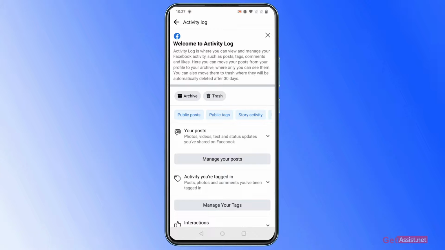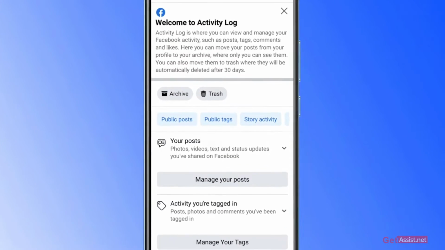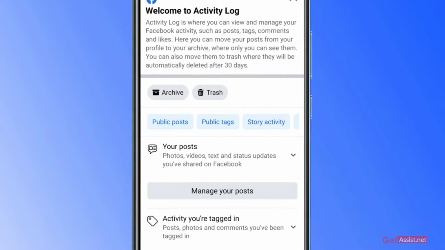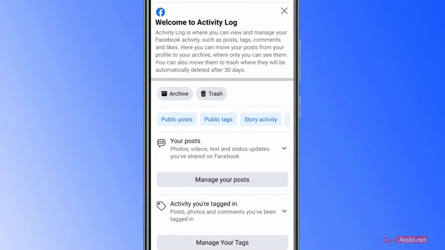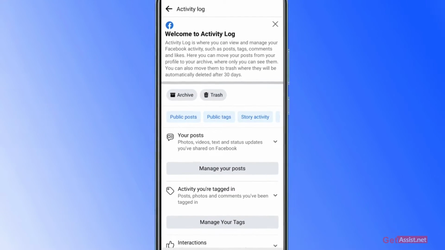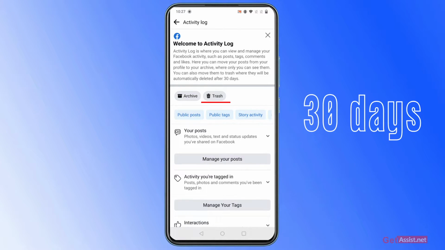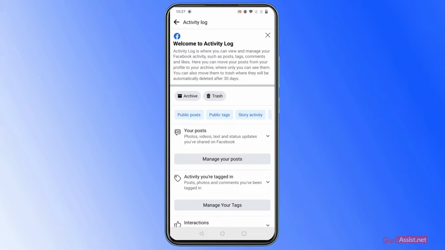Alright, but as you can see here, you can move your post from your profile to your archive where only you can see them. You can also move them to trash where they will be automatically deleted after 30 days. So this is the section where you can archive your post. That means you can hide your post and you can also delete them. But in case you have already deleted a post, it will only stay in the trash box for 30 days. If the 30 days period is over, you will not be able to find that post.